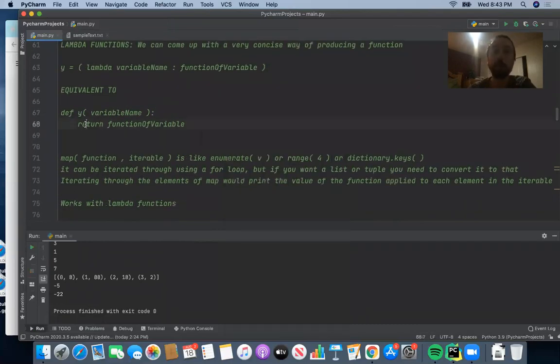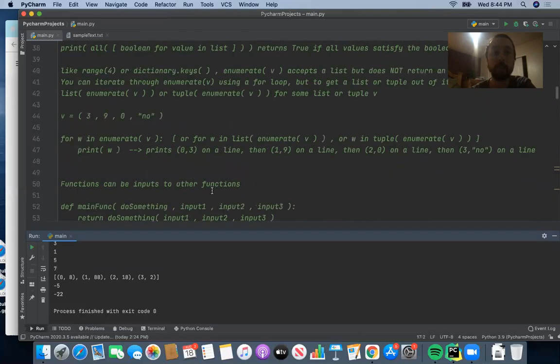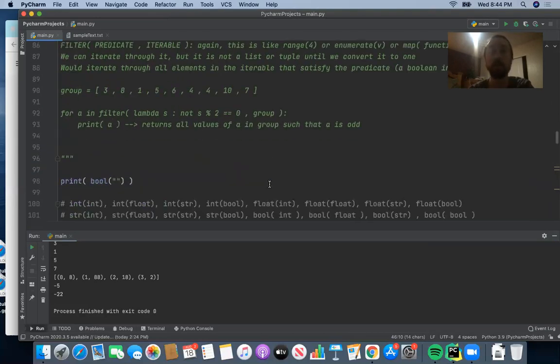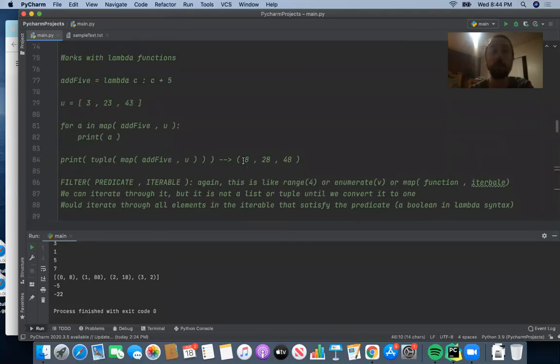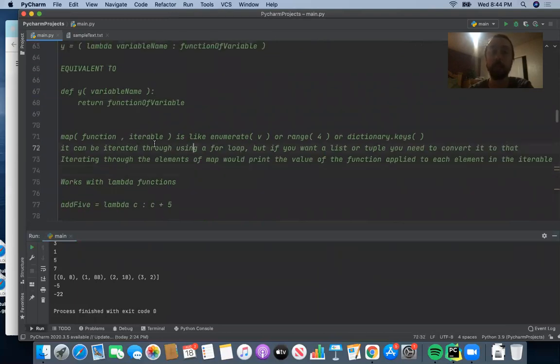What we're going to talk about now is map of function, iterable, okay? And basically it's going to be kind of like enumerate and range and these other things that we've been looking at, right? Where we said enumerate doesn't return a list, but it can be made into a list if you say list of enumerate. Okay, and so this is another example of a command where it doesn't return a list, but it can be iterated through. So it can be iterated through using a for loop.